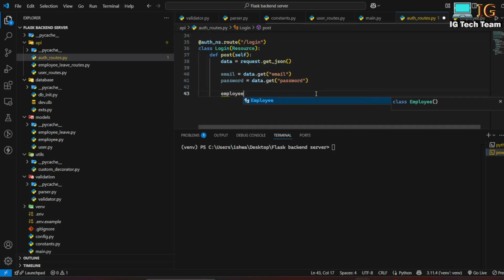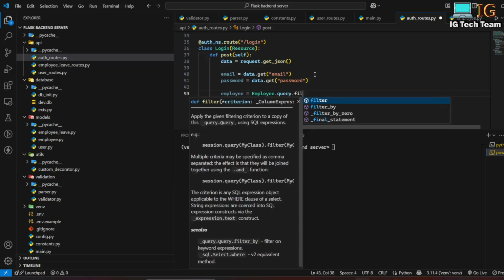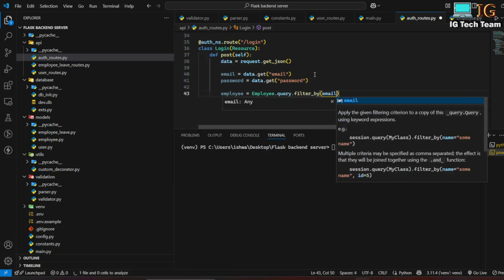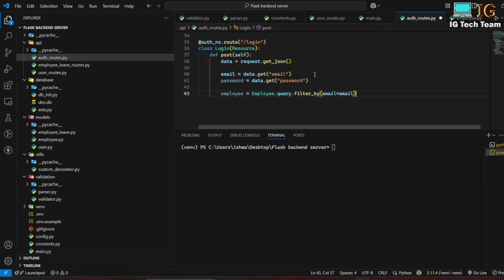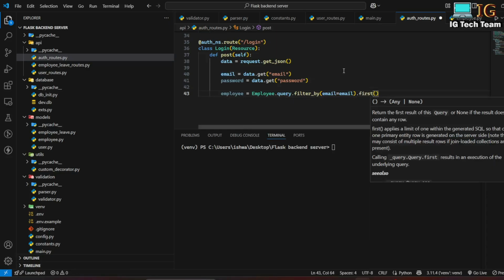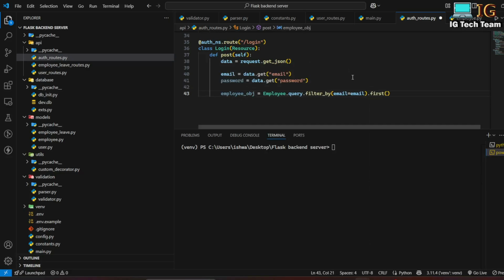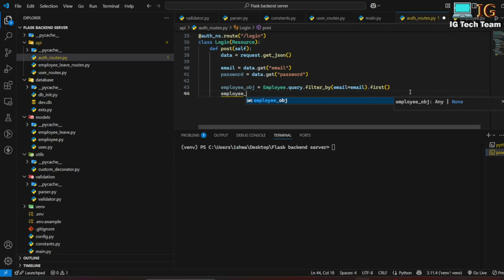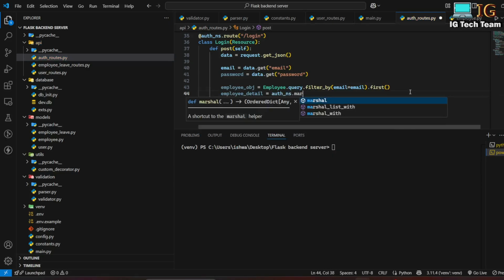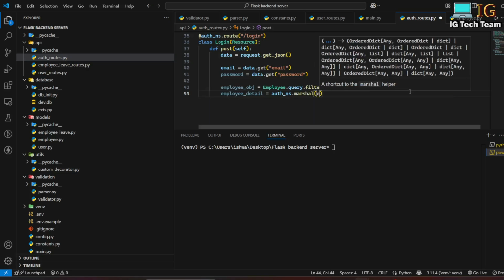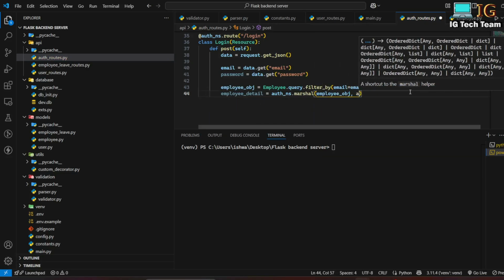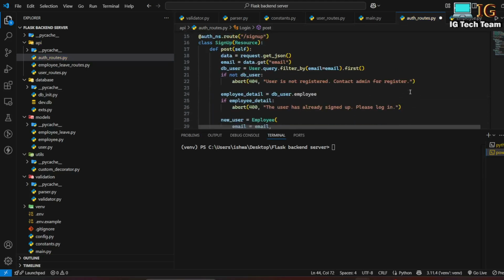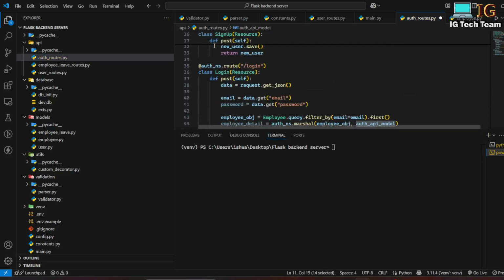Now employee equals, I have to query this employee, if the employee exists or not. I can write employee.query.filter by email equals email. I will get the first record. This will return the employee in object format, and to get the actual data I can use marshal. I can pass employee obj, auth API model. I have already defined the model here, auth API model.